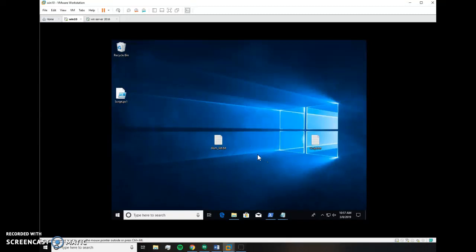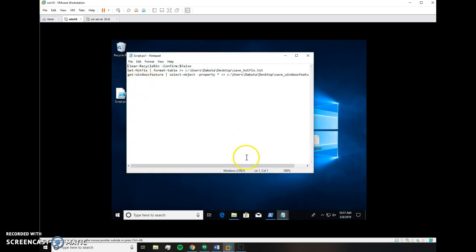Okay, so this is Dakota Peterson for question number 5. I didn't actually get this all the way done. I couldn't figure out the Get-WindowsFeature, but I'll show you my code for this.